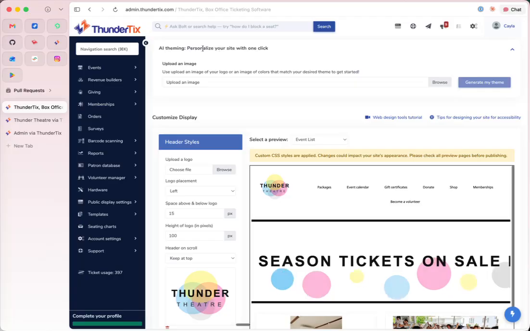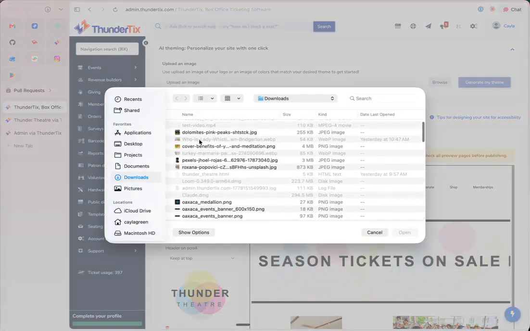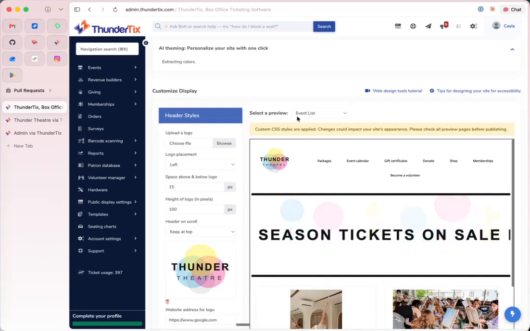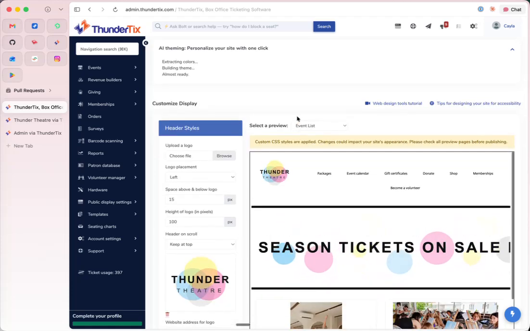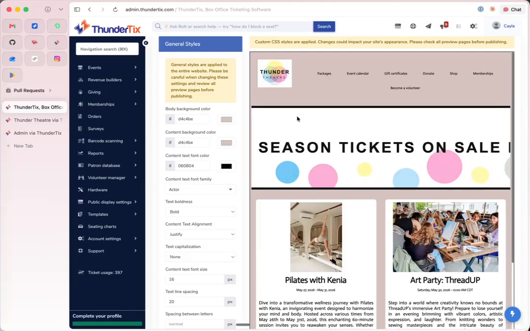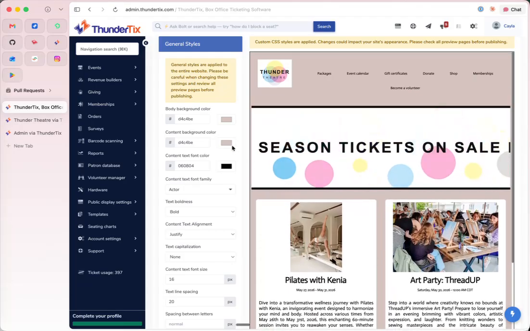Up at the top, you'll see the option for AI theming, which will allow you to personalize your site by uploading your logo or a color palette that you might enjoy. For example, let's just try this one here. It's a beautiful image of the Dolomites, some beautiful cliffs, and we will see what colors it pulls. As you can see, it took the colors of the mountains and applied it to the background. Now that's not what we want today because that's not our logo.